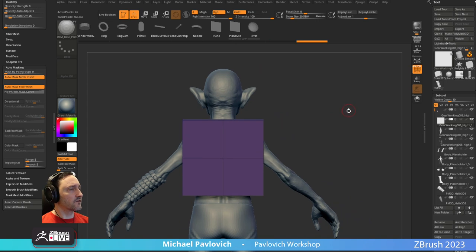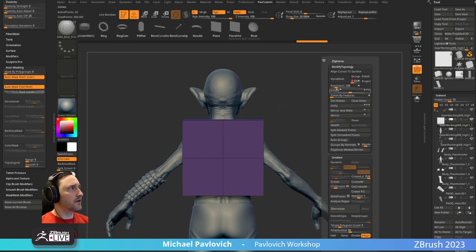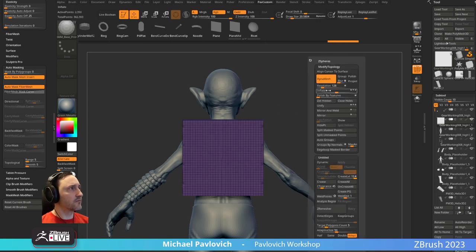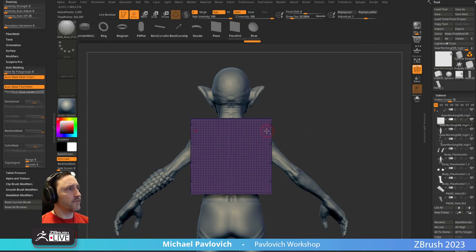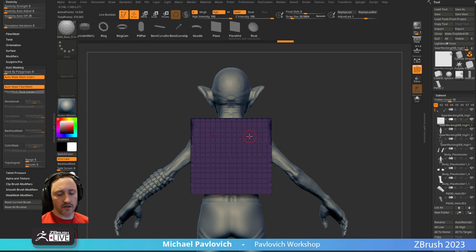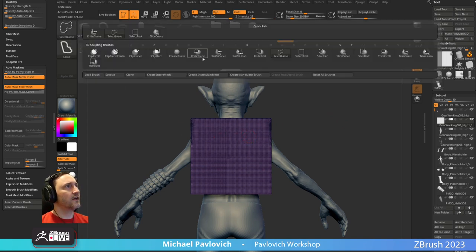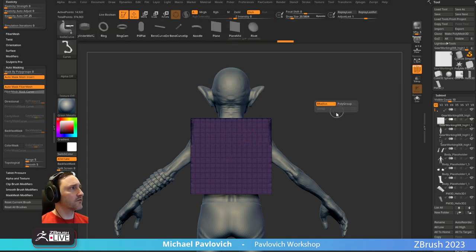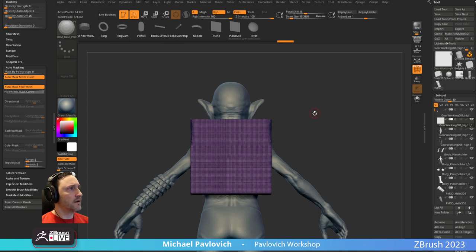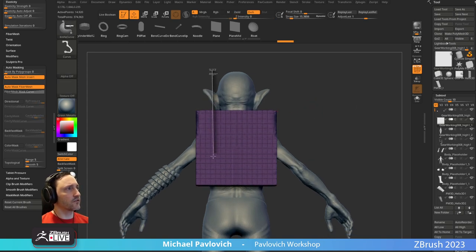And we'll say, okay, this is great. I'm immediately going to go in here and say Dynamesh, maybe a little higher resolution. There we go. And then also, let's turn off X symmetry. I'm going to hold down Control Shift. I'm going to go in here to our knife curve. Brush radius is turned on. And then I'm going to go through here and I'm going to say Control Shift Alt. And I'm going to slice through.